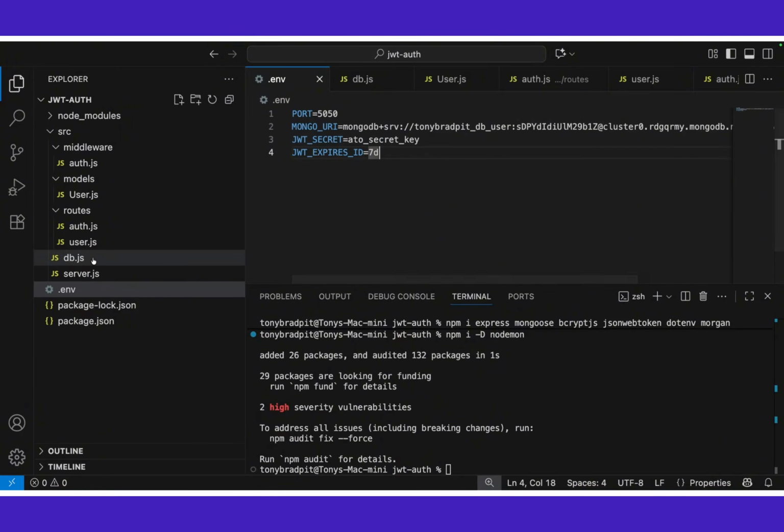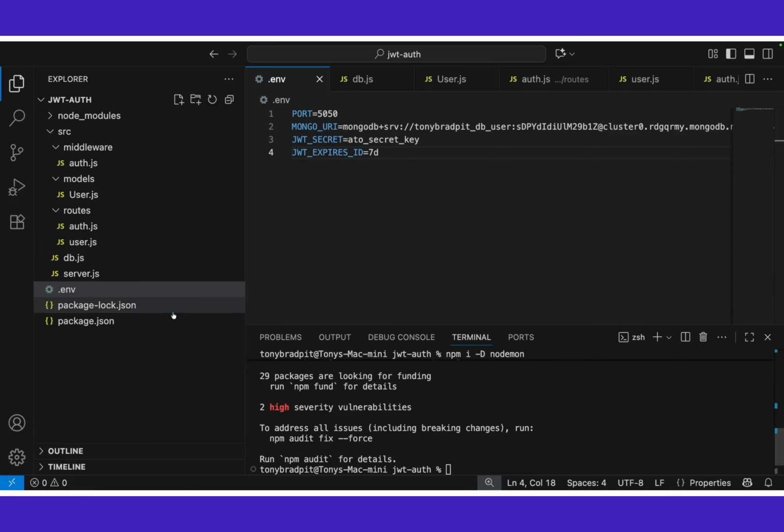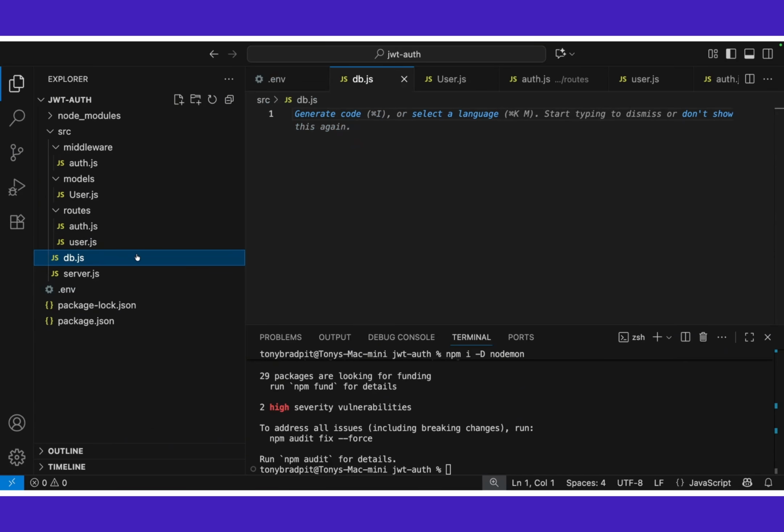Okay, so the next thing we are going to do is to go to our db.js file. So let me just go ahead and close this terminal for now. Or you know what, let me leave this terminal, but let me minimize it because we'll be using it in a second. We'll go to our db.js file, and now we have to create the database connector.